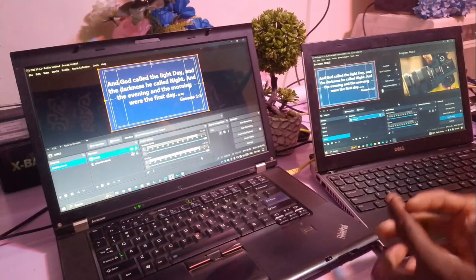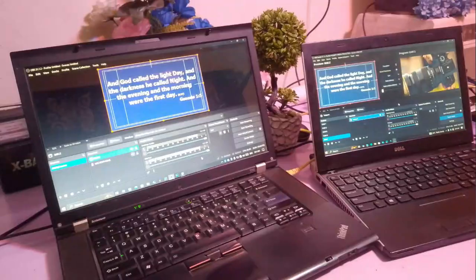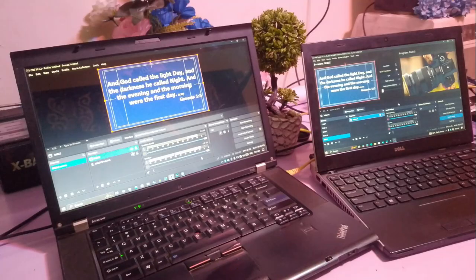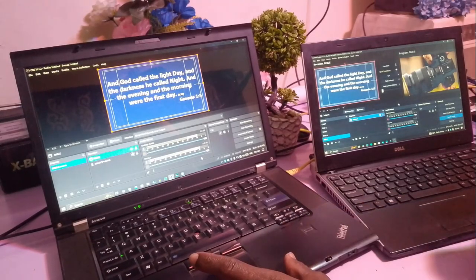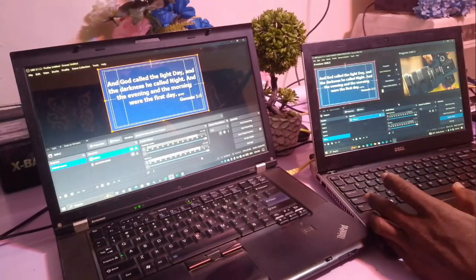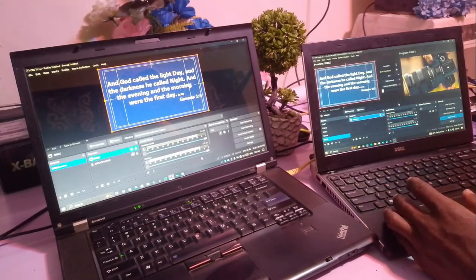What you need is a plugin. Let's go ahead and download Teleport. We are going to use Teleport for this connection. Now Teleport is a plugin for OBS that can connect something on this output of OBS to this output of OBS, or I mean as an input. Okay, now it's very simple.